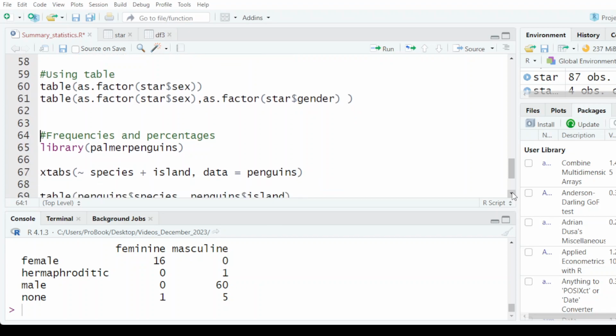So we can use a data set to just get some summary, descriptive statistics, percentages, and also frequencies. You can get tables. You can also visualize. We are not going to do that today.